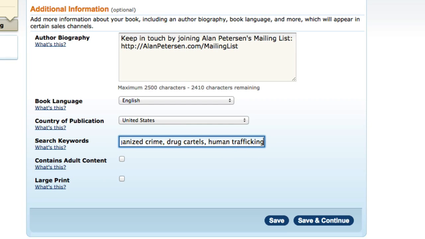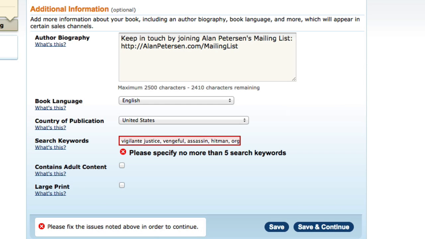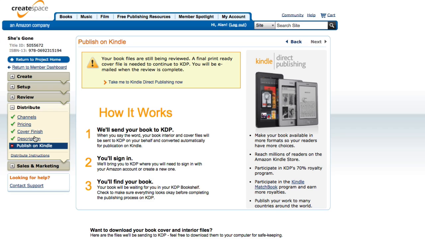Once everything is set, if it contains adult content or large print, you can indicate that. I'll leave that blank. Save and continue. Now I got a little too greedy. I have too many keywords, so I need to fix that. So I had to remove a couple of keywords. And that is it now.